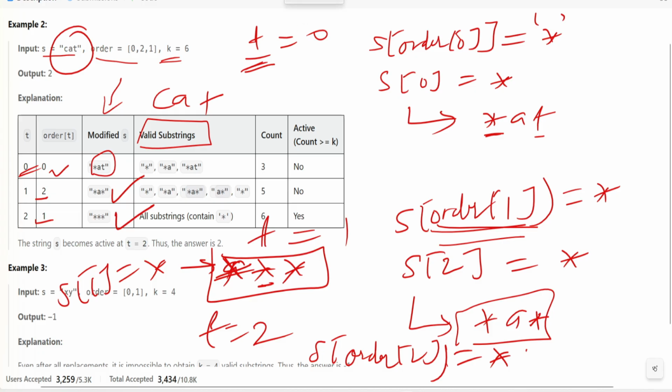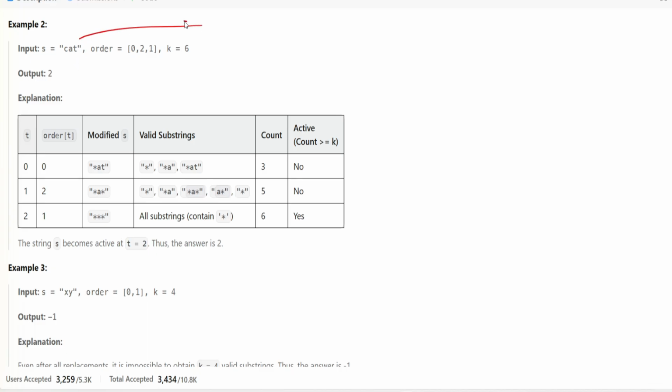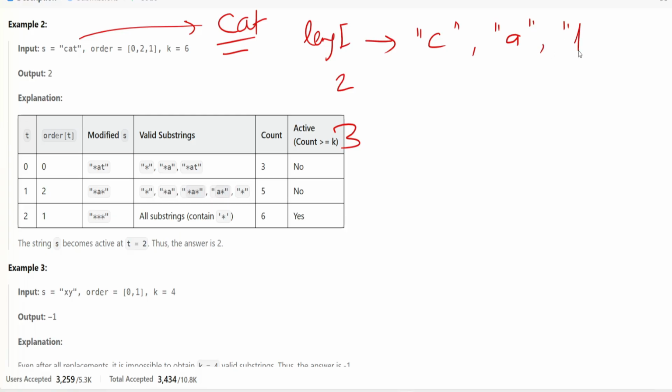So let's understand through an example. Very first, let's talk about substrings. What substrings are possible? A substring is a continuous part of a string. Let's suppose we have cat. How many substrings are possible? Let's write the substrings of length 1, length 2, and length 3. With length 1 in cat, we can take c, then a, and then t.